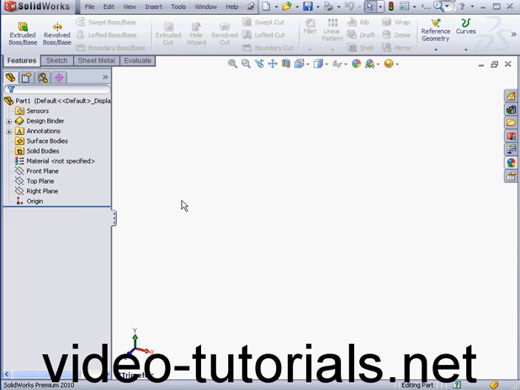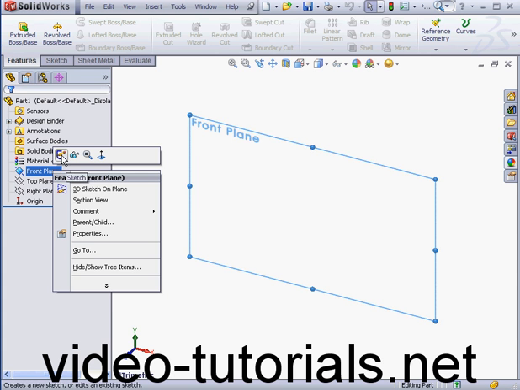Welcome to our lesson about applying the K-factor. In this lesson, we're going to learn how these formulas work in SolidWorks. Let's start with a new sketch. Let's right-click on the front plane, New Sketch.